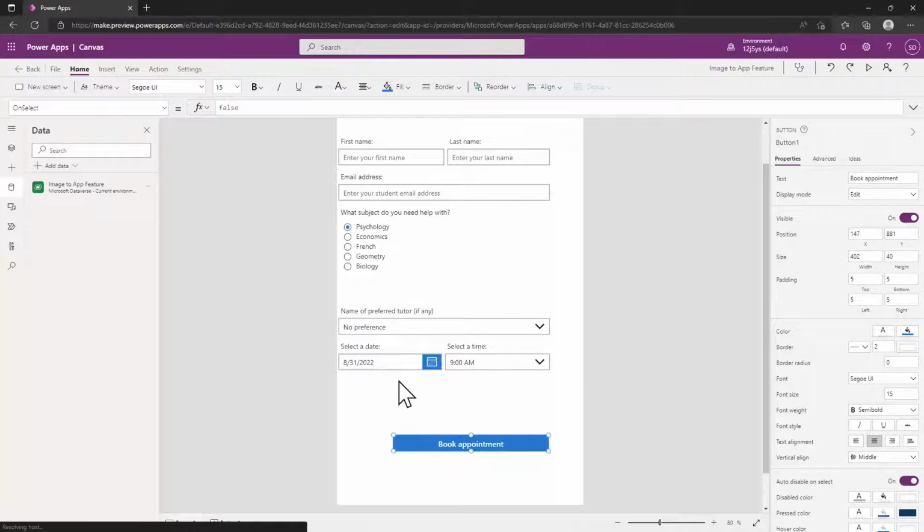So if you want functionality in terms of saving the data onto that Dataverse table, you would need to add the patch function, specify your data source, specify which records you want to update or create, point it to the right columns, and then obviously the data will be saved onto your Dataverse table.